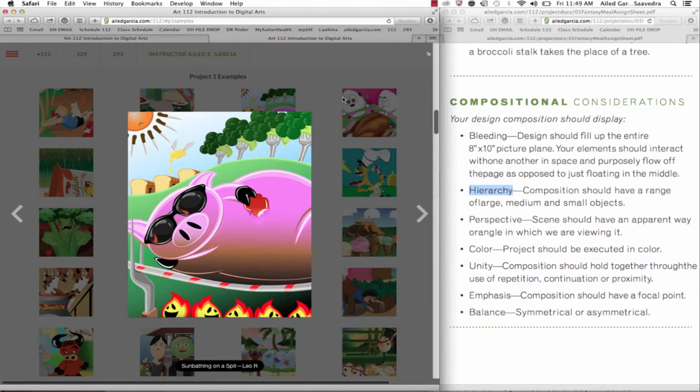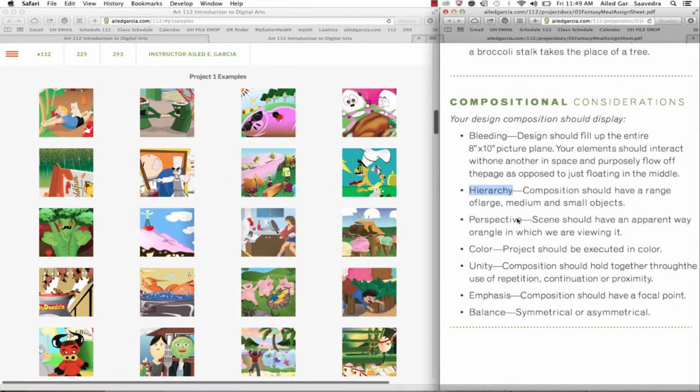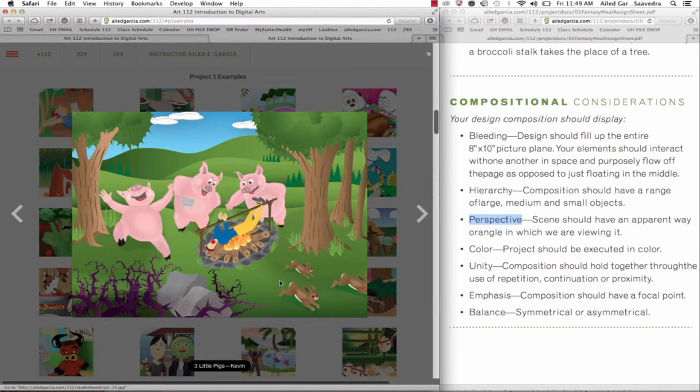All right, let's go back to the assignment sheet here. We're going to look at perspective. There should be a clear way that we're looking at things. For instance, we'll click on this example here. When we're looking at this, it's not a complete bird's eye view, but maybe like someone sitting up in a tree, a little bird sitting up in the tree. It's from a higher angle. It's not from the ground level.